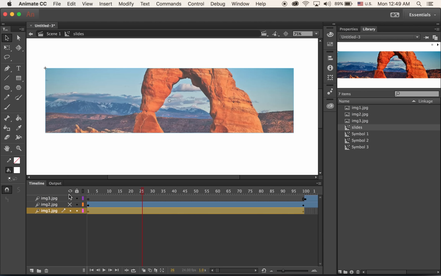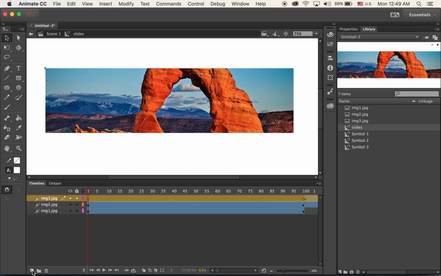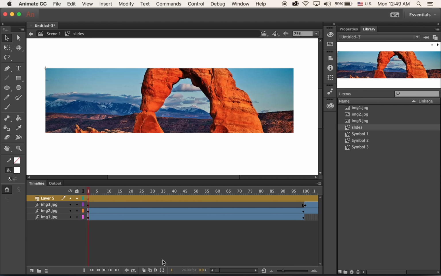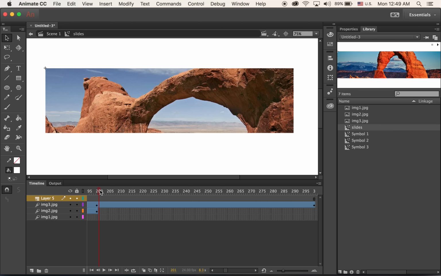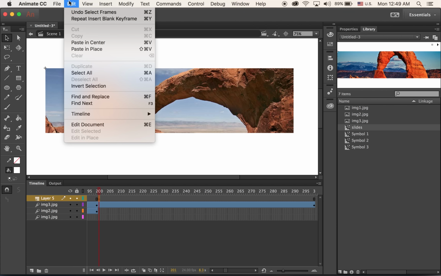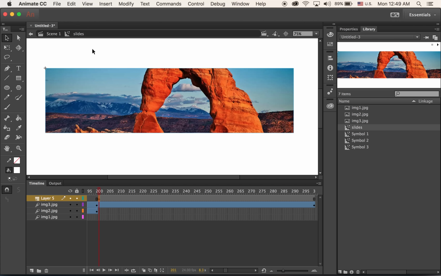Let me hide tab 2. That's easier. This. Copy, Command C, and let me make a new layer on the very top. Okay, and then I'm going to insert a blank keyframe on frame number 200 or 201, doesn't matter. Let me insert a blank keyframe and let me paste in place, Command Shift V, the very first one.